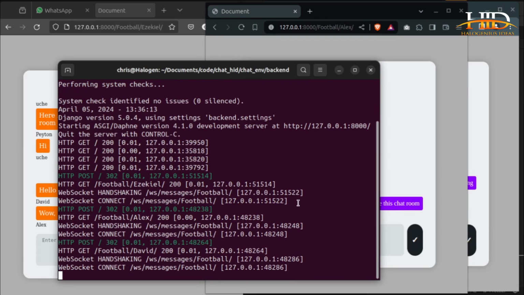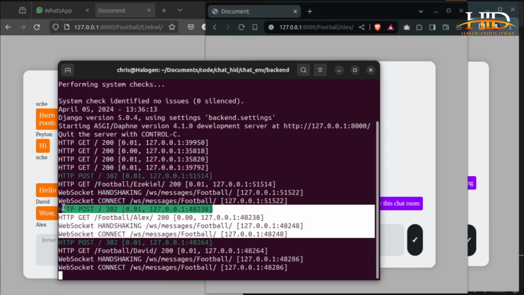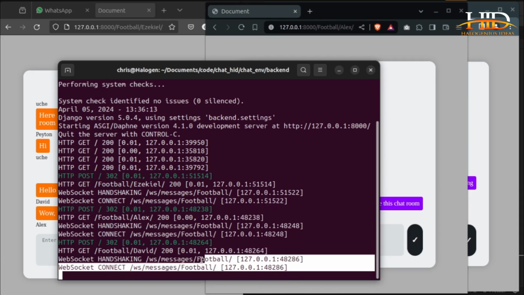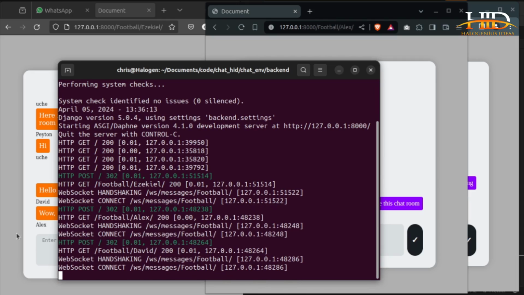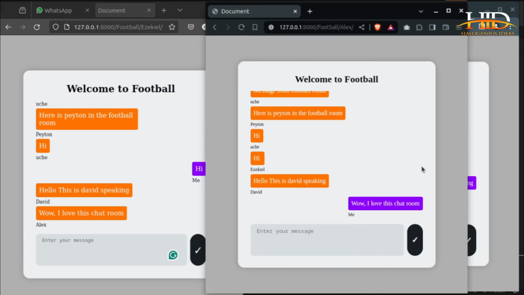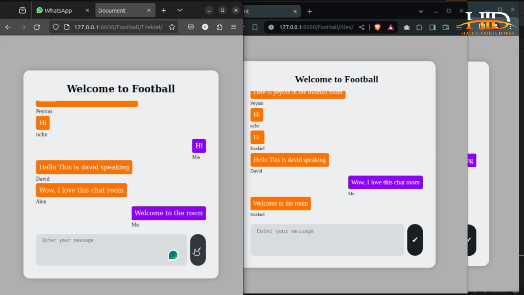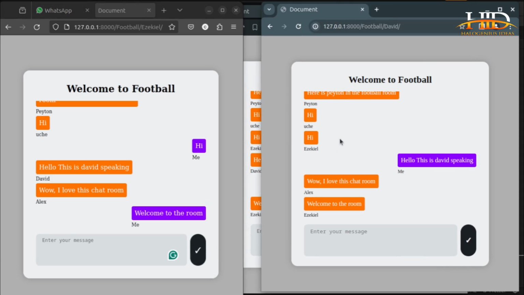This is when Ezekiel connected. This is when Alex connected. And this is when David connected. So everybody is connected to the backend via WebSocket, and when somebody sends a message, everybody is getting it in real time. This is possible because of WebSocket. Let me send one more message. Welcome to the room, and if I send it, you see everybody is getting the message.